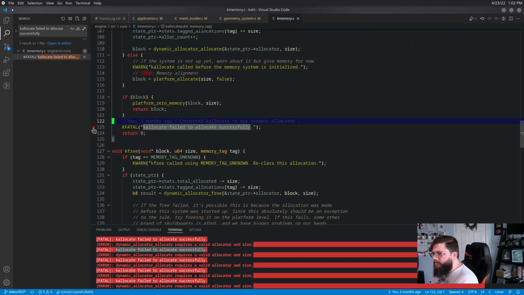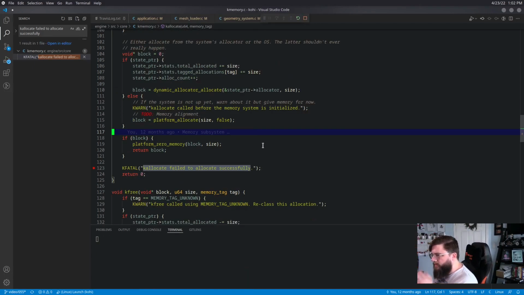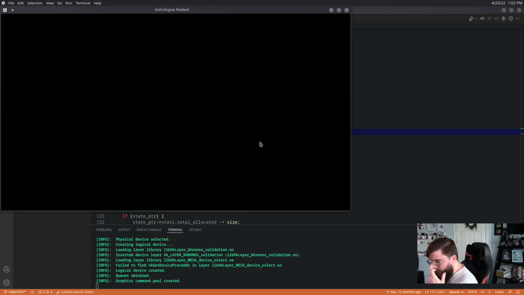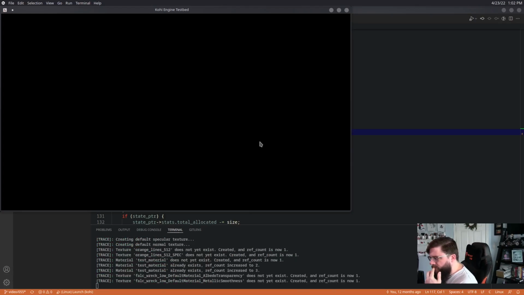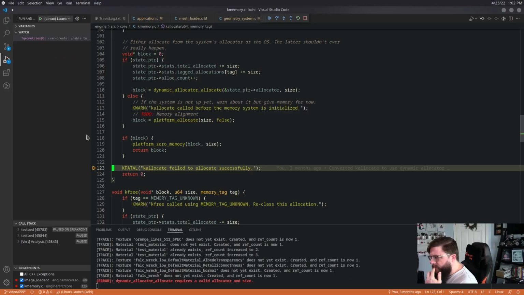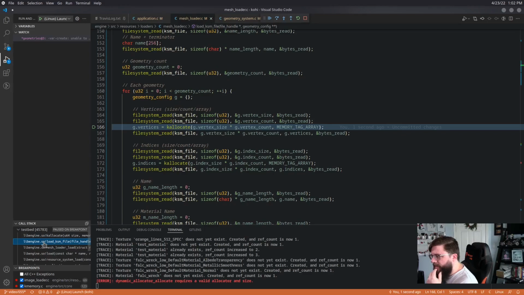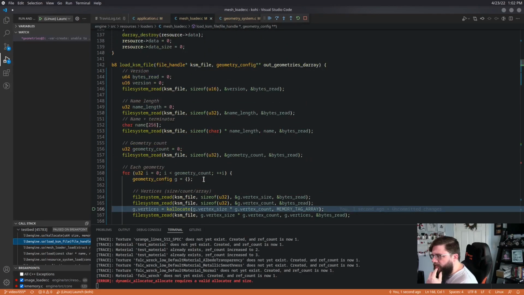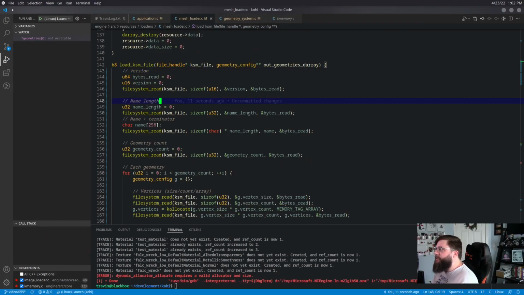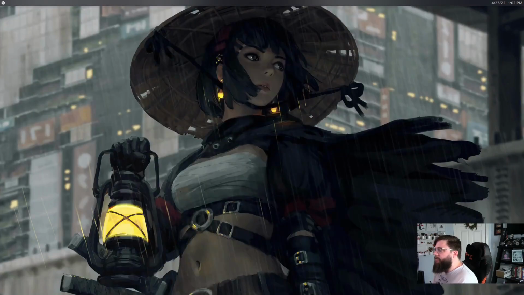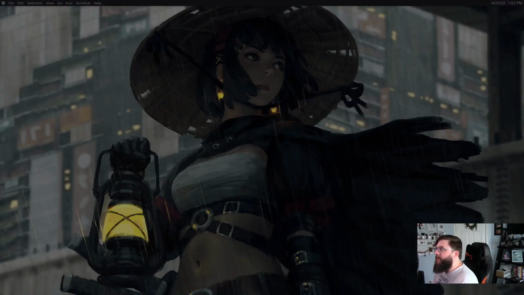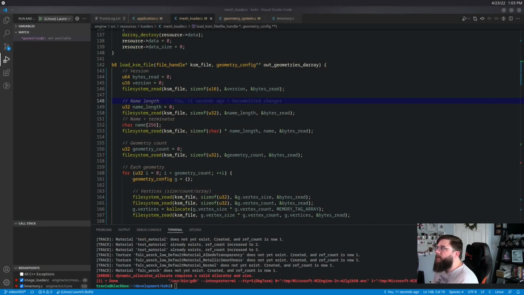So let's do a breakpoint here. And whenever I run into that, we can go up the call stack and see what the heck is causing that. So load KSM file. Oh, right. Okay, I bet I know what happened. We had an issue when we were writing out a KSM file, and I'm willing to bet that now we have an invalid KSM file.